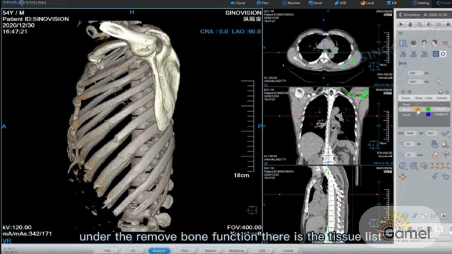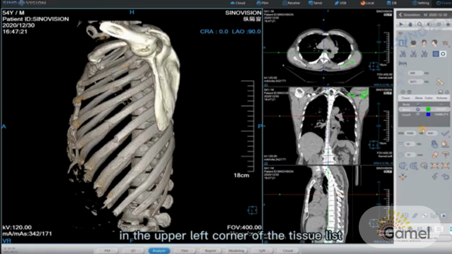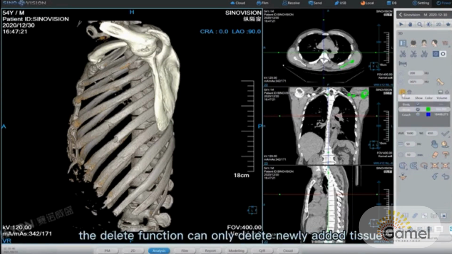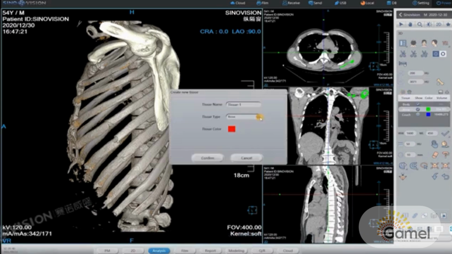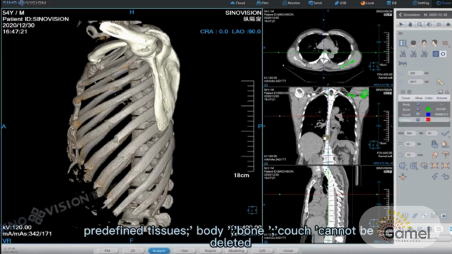Under the Remove Bone function there is the tissue list. In the upper left corner of the tissue list, there are the Add and Delete buttons. We can use these two buttons to add a new tissue or delete selected tissue. The Delete function can only delete newly added tissue. The three predefined tissues body, bone, couch cannot be deleted.